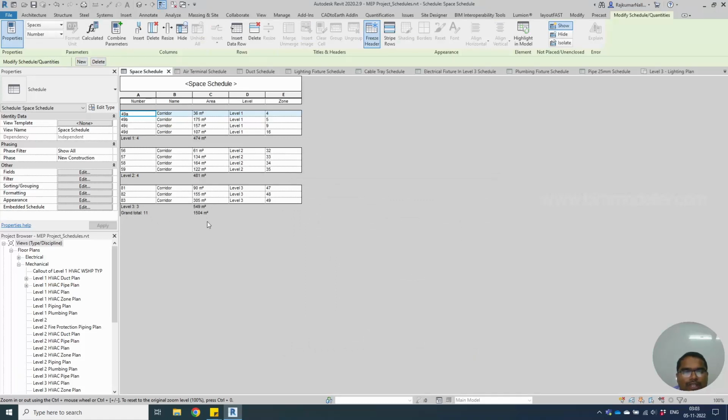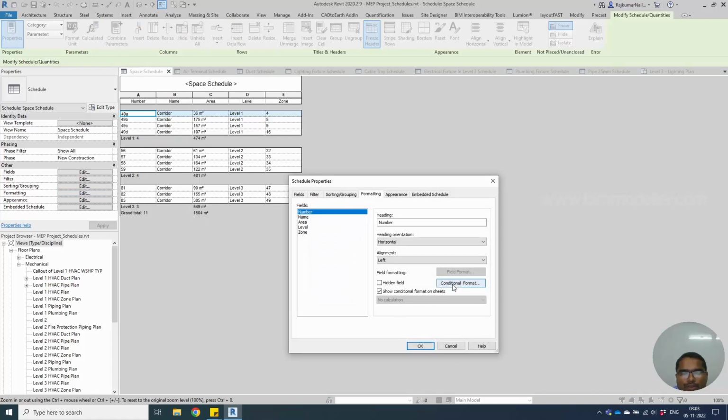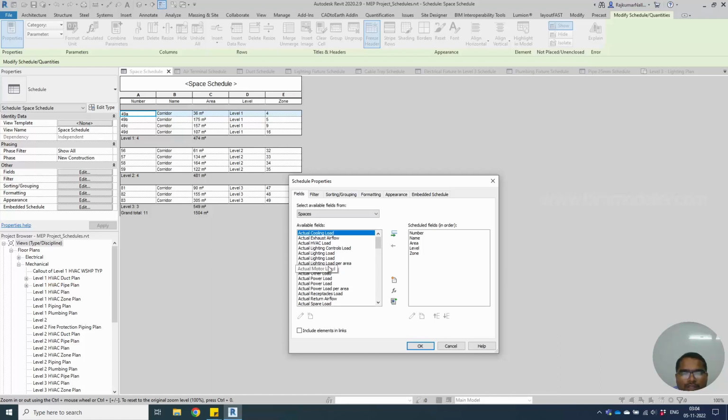In the same format tab, we have this option, conditional format. This is also one of the beautiful options. It can be used for different purposes like quality checking, highlighting elements, and other things. For example, we are in the space schedule. I can add a field for the light fixture, which is average estimated illumination.